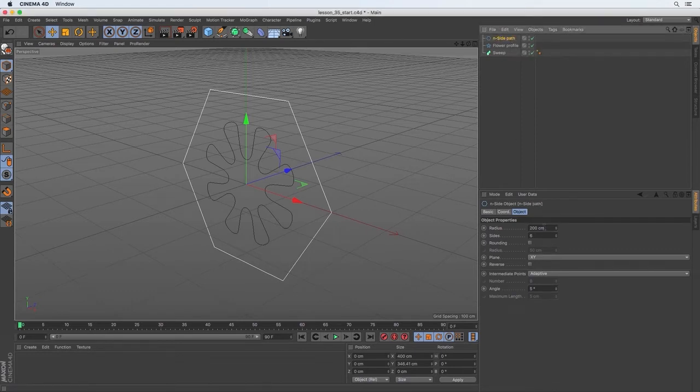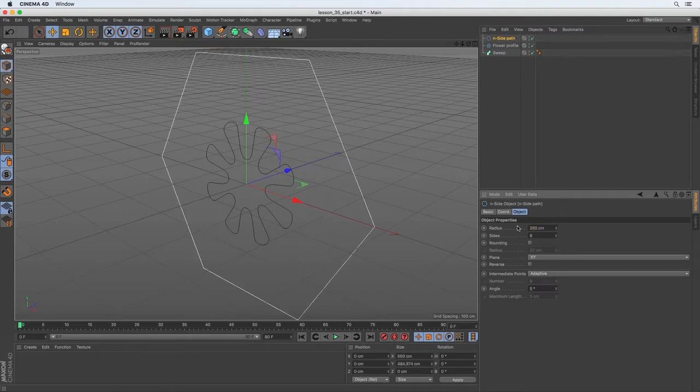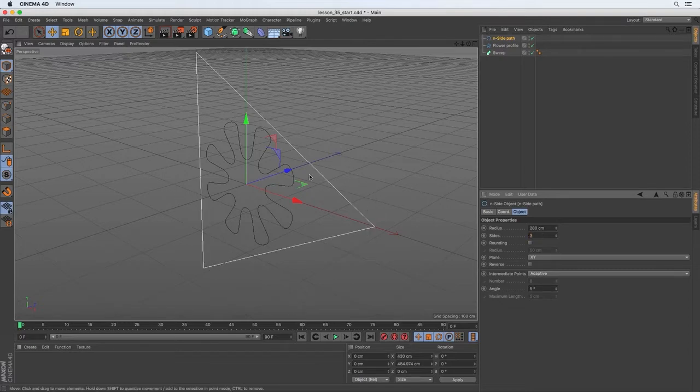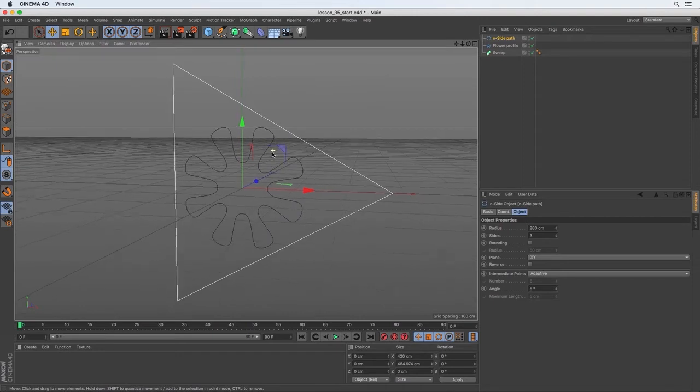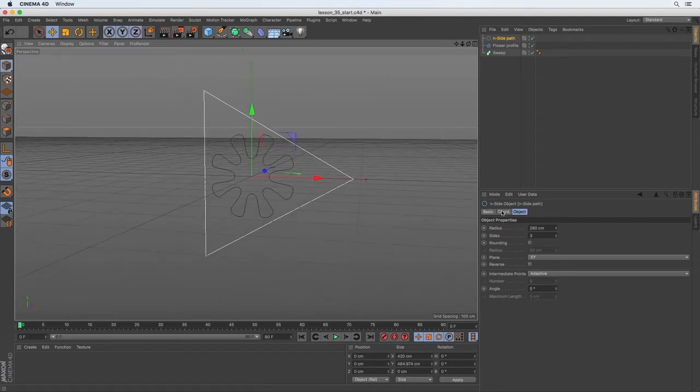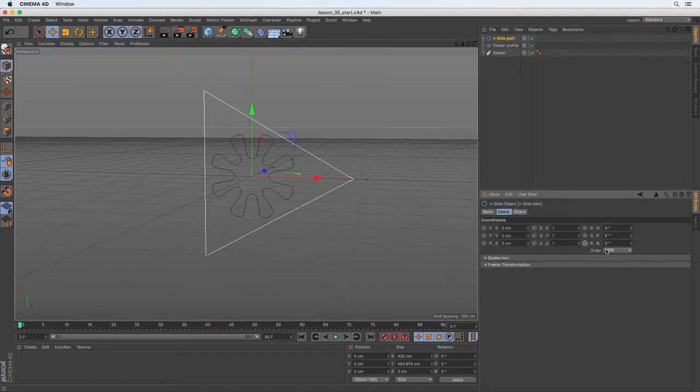And I'm going to make it a little bigger, 280. And I'm not going to use 6 sides. So instead of a hexagon, I'm going to make that a triangle. And I want it to stand up. And I can make it stand up if I go to the coordinates tab and under rotation banking, if I do -90 there, now we have it standing up.